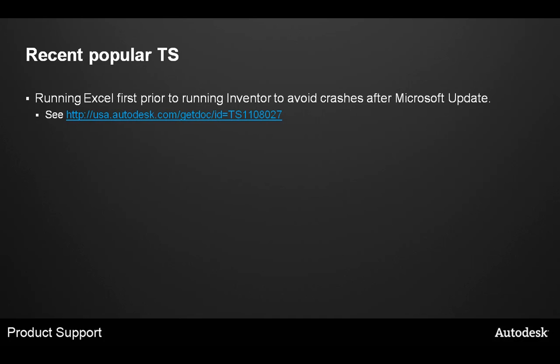The first thing I want to point out is the fact that Microsoft updates. When Microsoft brings a new KB onto your machine, it might affect Inventor. So if you have crashes in Inventor after Microsoft updates a KB, please think about running Excel or any product from the Microsoft Office suite prior to running Inventor. That might cure Inventor's crash. We have documented this in TS 1108027.